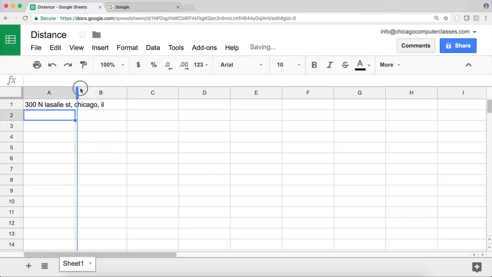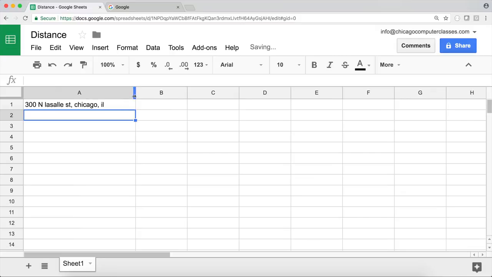And I want to be able to type another address. So let's say I have 600 North, I don't know, let's type Michigan Avenue. And then it's Chicago, Illinois as well. And I want to be able to just see what's the difference, how far are these two addresses. So the distance. And then maybe we'll do some extra stuff. So we'll see how it goes.